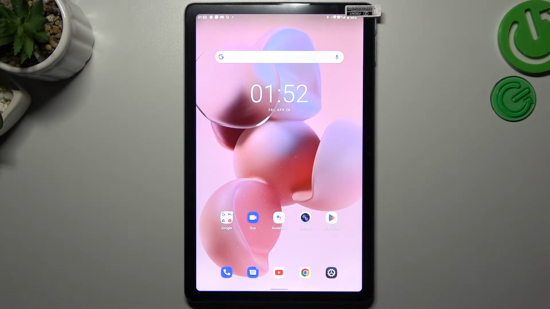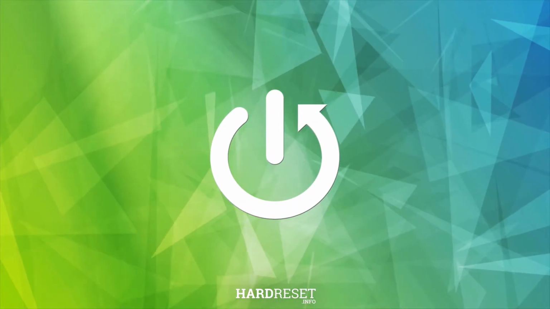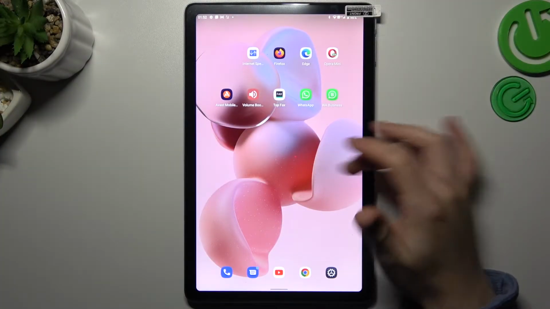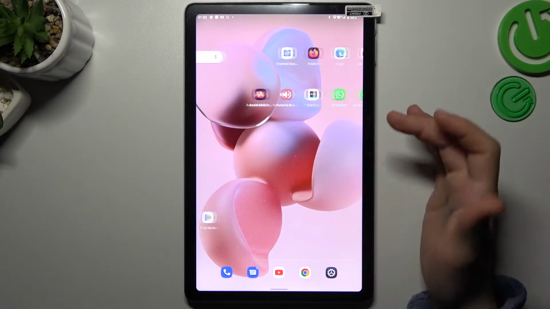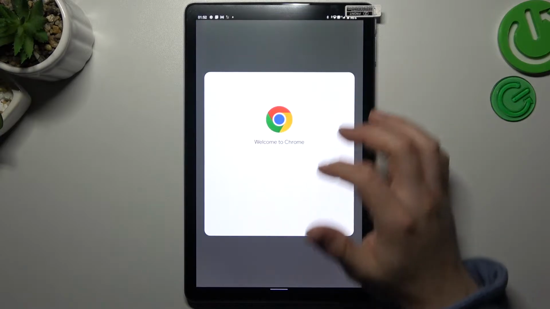Today I'm going to show you how you can perform reverse Google image search on your DOOGEE T20. In the default state of your device, there is no Google Lens feature, so we have to do it by the web browser.